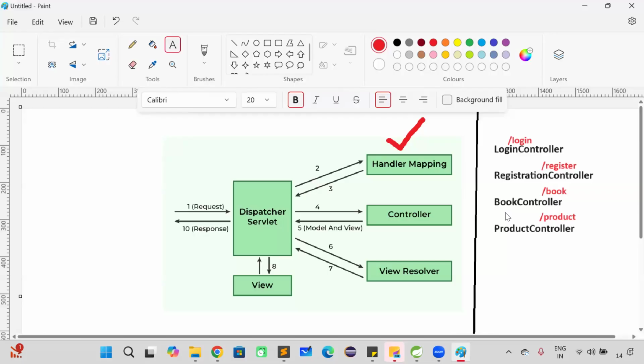That model data will be rendered on the view file by using the view component. Dispatcher servlet will give model data and view file location to the view component. Then the view component will render that model data on your view page. Your HTML page, your response page, will be prepared by the view component. Then it will give it to the dispatcher. Dispatcher will send that as the final response to you.